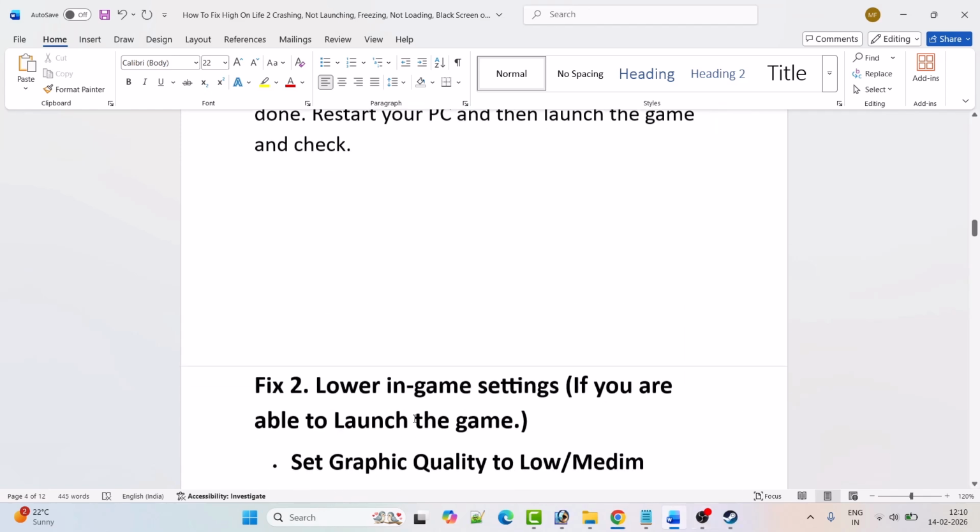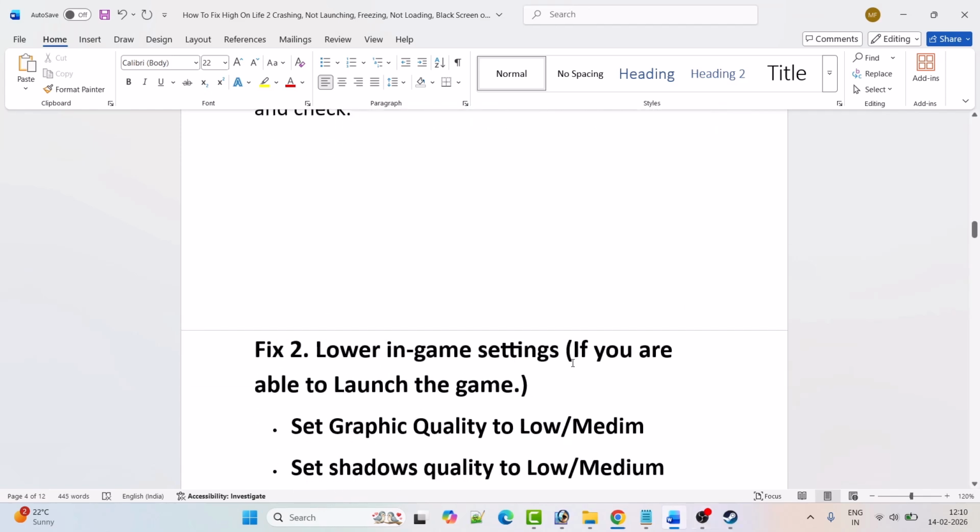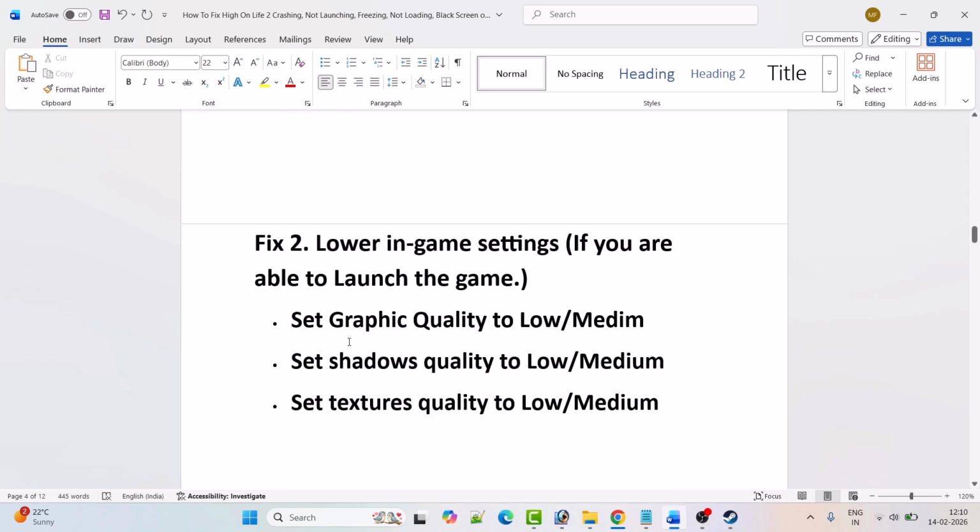Fix 2 is to lower the in-game settings. Now if you're able to launch the game, then go to the in-game settings and set the graphic quality to low or medium, set shadow quality to low or medium, and set texture quality to low or medium. First set all these settings to low and then try to launch the game and check, because this fix has solved the issue for many players.